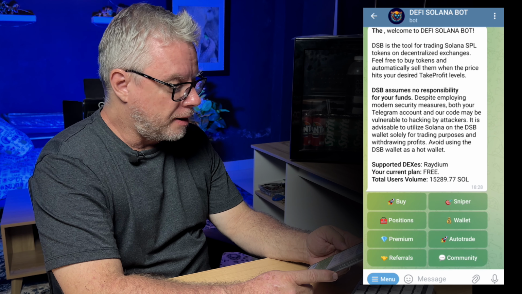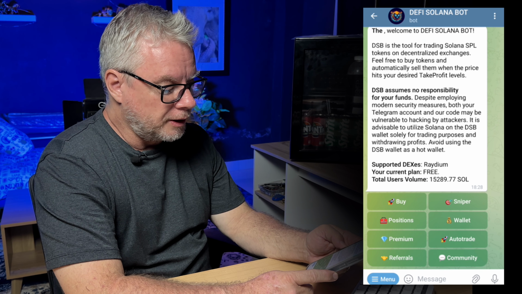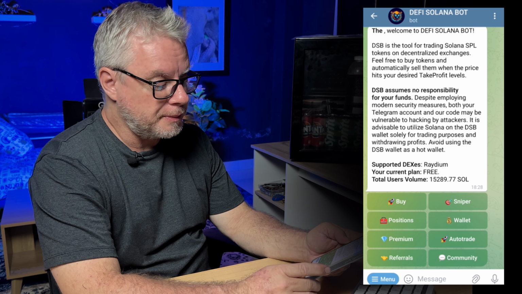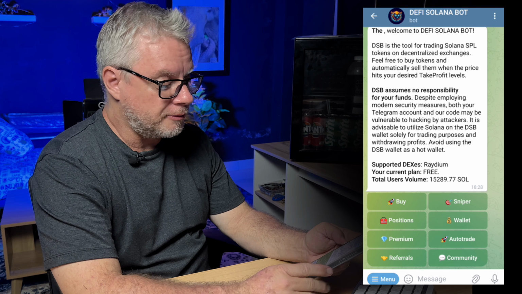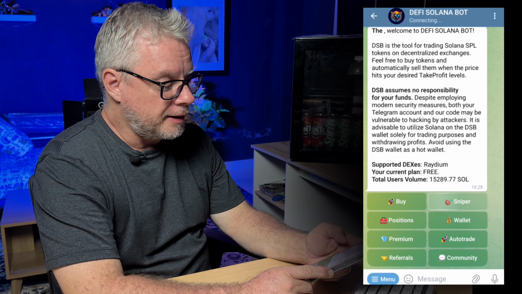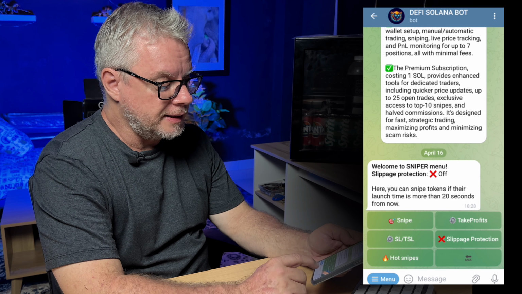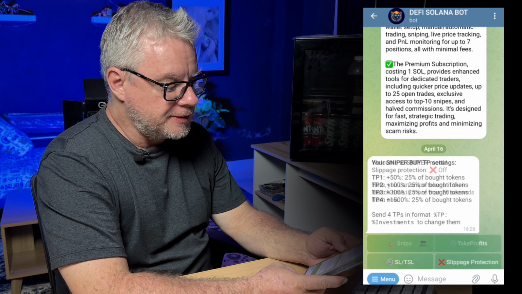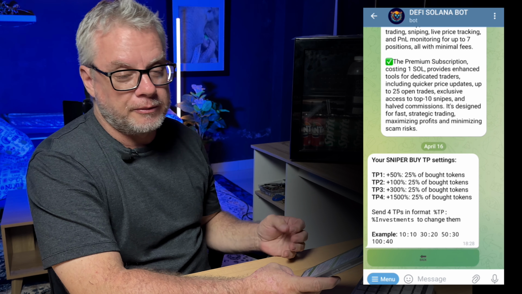Now we have buy, sniper, positions, wallet, premium, auto trade, referrals, and community. Today I'm just going to focus on the sniping side of things because that's what I'm focusing on right now. If you click on sniper, you'll get to the sniper menu, and you'll see on the top right hand side of the menu we have take profits. Click on take profits, because this is an important setting that you'll need to set up.